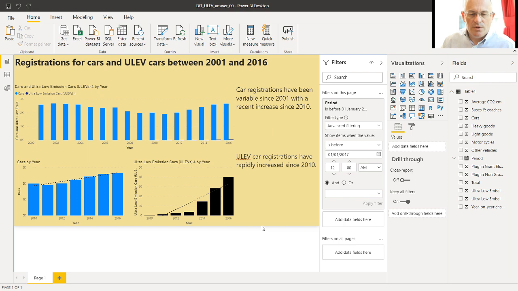We can say that we've got a title, gives us a clear idea of what this is about. We've got a set of graphs which show all the data that we've got and a comparative value of those cars versus ULEV cars with a key to explain the differences. And then two further charts zooming in on the key years between 2010 and 2016, where car sales have increased, but ULEV car sales have increased significantly.